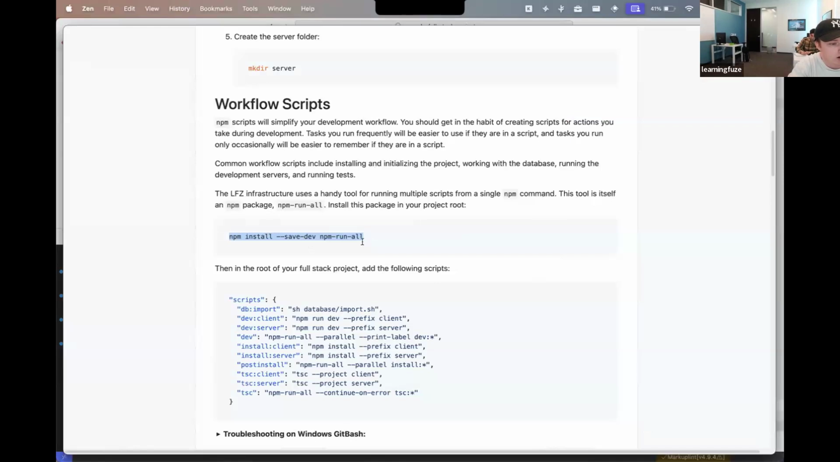So in our guide, it has this npm install --save-dev, and you can see it's installing an npm package called npm-run-all. What this is going to allow us to do is execute npm scripts for both our client and our server at the same time. Since I'm going to have to start the dev for my client and start the dev for my server, we want to run them at the same time with npm-run-all. So we want to make sure that we install this.